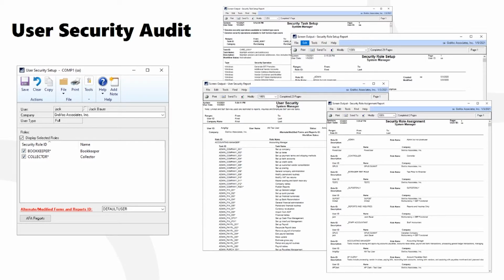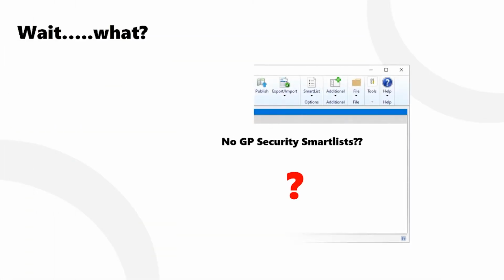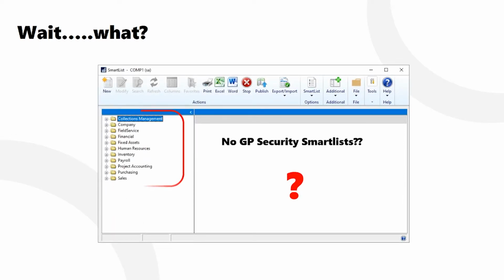In paper format, they represent endless pages of text-based role and task information. Because of the sheer volume of possibilities, the reports are often lengthy. They frequently run in the hundreds or even thousands of pages. But we could look in SmartLists, can't we? Not really. They didn't give us any security-based SmartList out of the box.